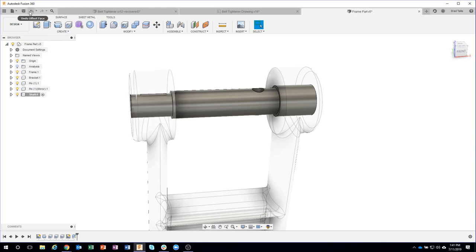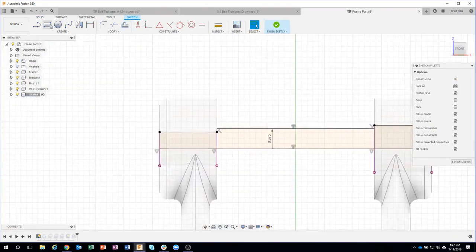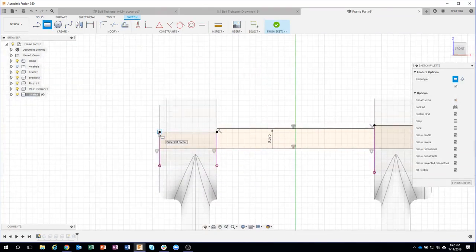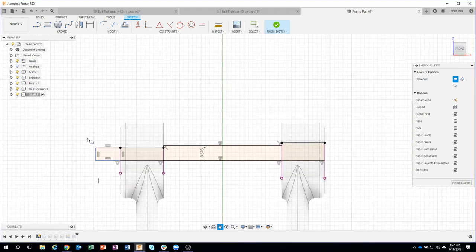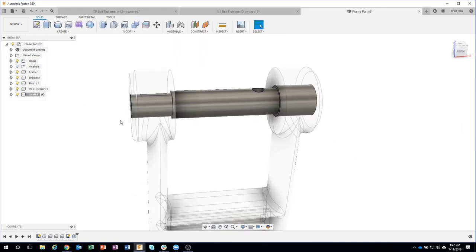Or, let's undo. I could go all the way back to my sketch and add in a rectangle, or a line, it doesn't really matter. I could do something like that. Throw a dimension on here from that edge to that edge is supposed to be 5.25. You can see how that rectangle updated accordingly. But watch what happens when I say finish sketch. It didn't do anything.